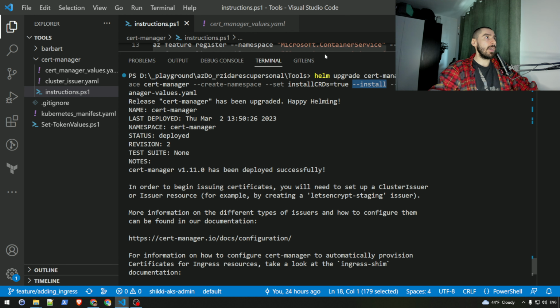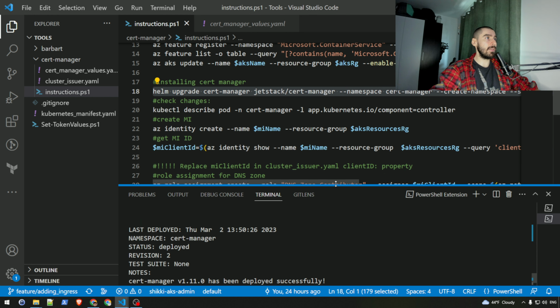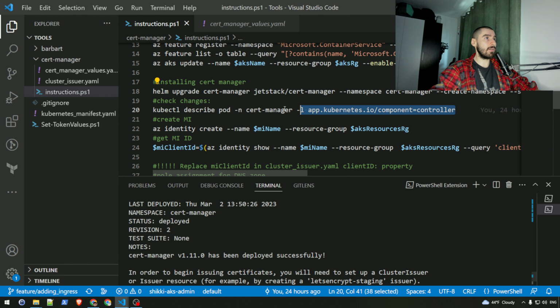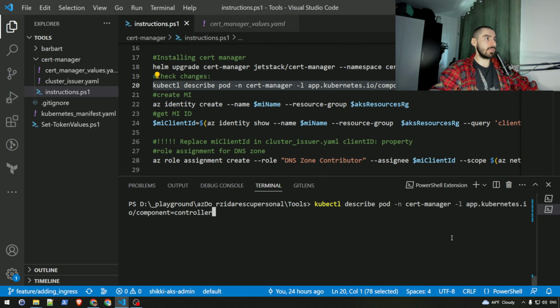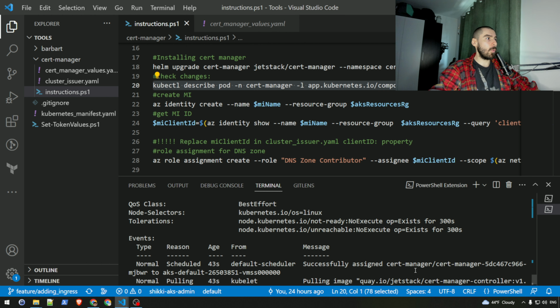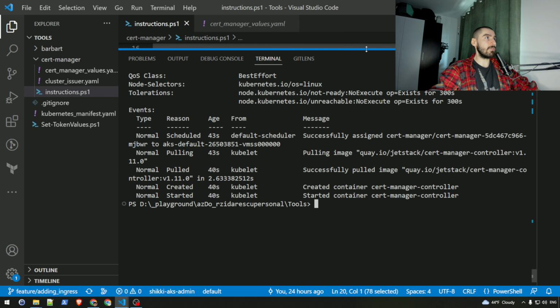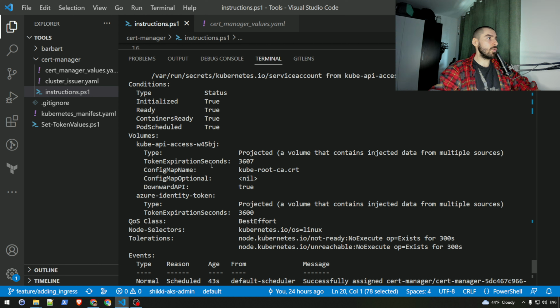Okay. And once this is done, in order to validate that the changes we've made are there, you need to run this command here: kubectl describe pod namespace Cert-manager and look for these labels. So running this will show us a lot of output, obviously. And what we need to look at is, first of all, you need to have volumes and you need to see a set of projected volumes. Kube API access and Azure identity token. These should be projected tokens.